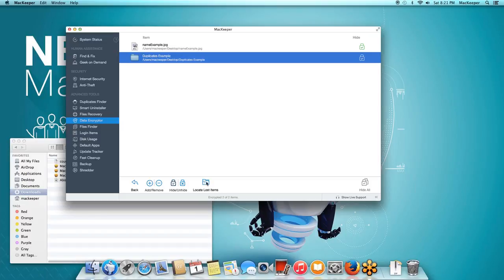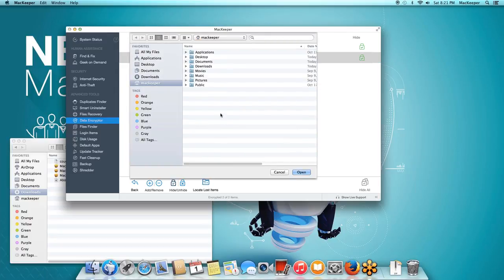The locate lost items button is for cases when you either reinstalled the system or reinstalled MacKeeper, and/or when you reset the password for the Data Encryptor tool with the help of our support team. To get the files back into this list, you'll need to use this locate lost items button. And the trick with using the button is you need to go directly to the folder that contained the files or folders before you encrypted them.